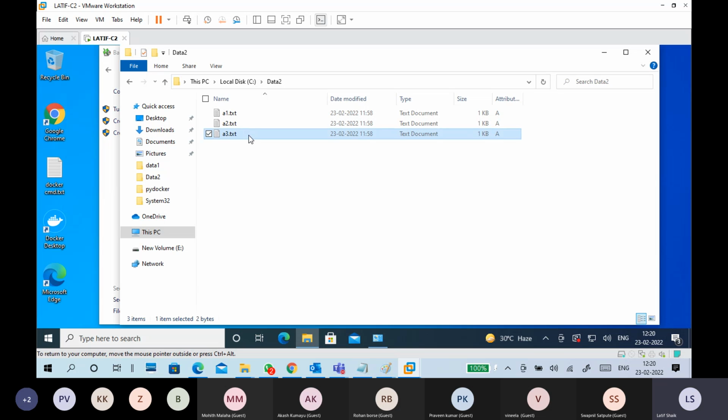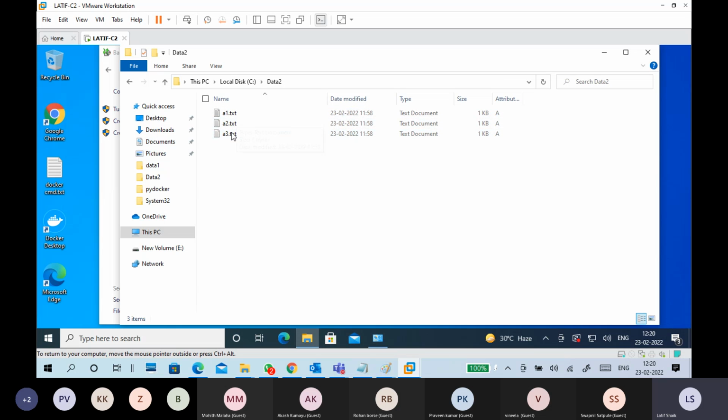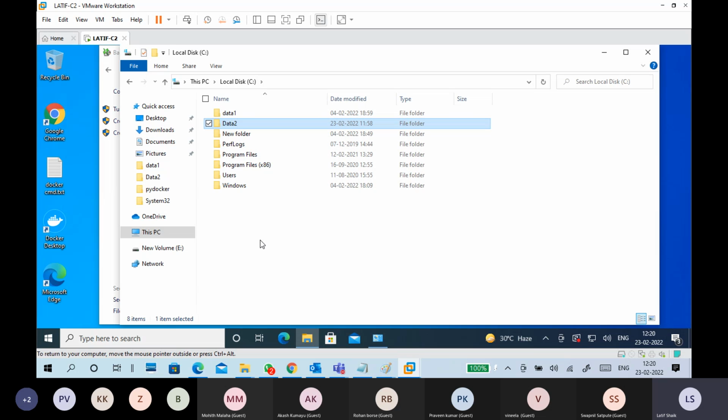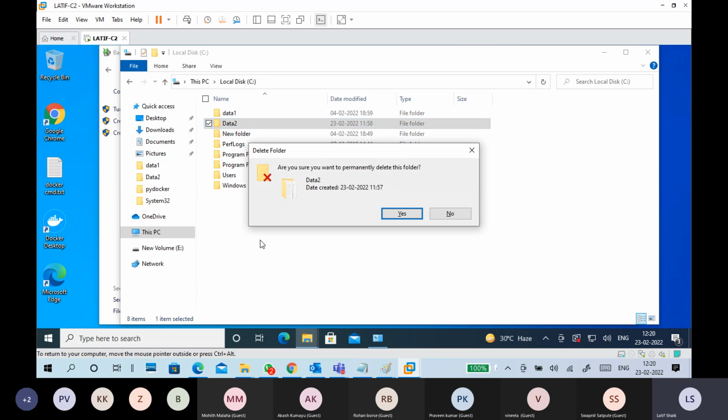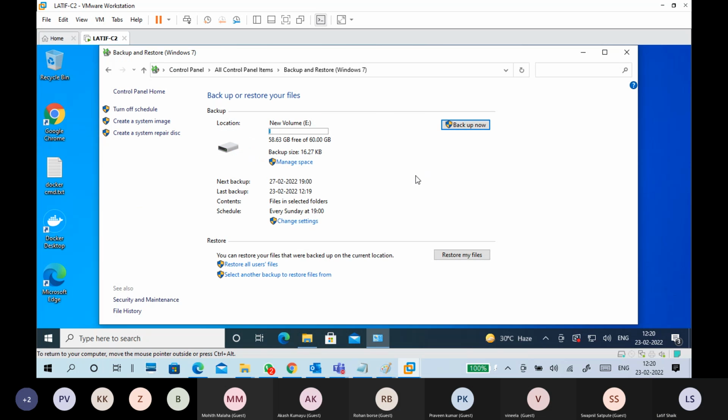If you lost the data, we should be able to restore it, right? So if you lost the D2 directory, or maybe one file, or all of the files, I'm doing a shift delete. It is a permanent delete, so it won't be in the Recycle Bin either. Permanently deleted. Now I want to restore it.